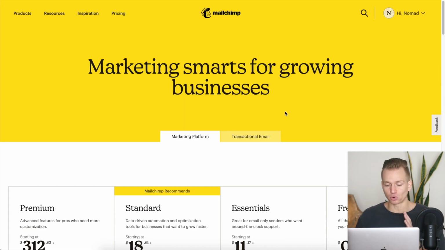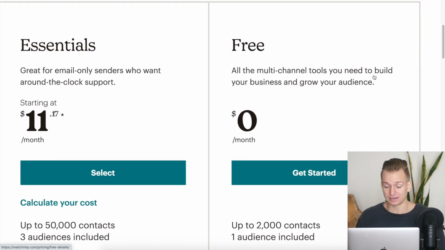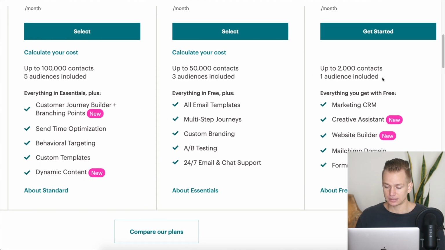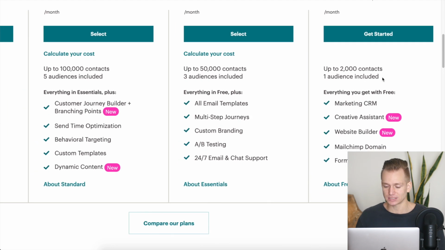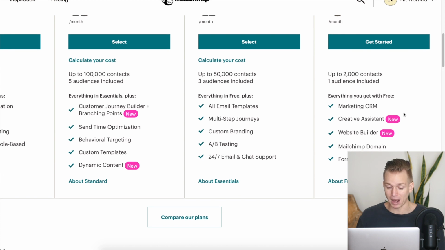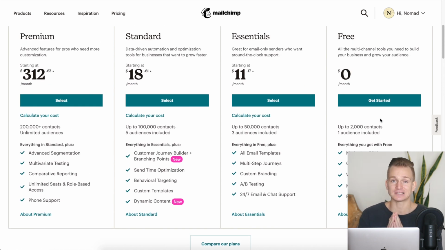So now when it comes to pricing, when we look at Mailchimp, they actually have a completely free plan and you can have up to 2,000 contacts. The only thing is you can only send 12,000 emails, so that's something to keep in mind. Also, you are limited in terms of what you can do with this free plan. As you can see, you don't have multi-step journeys, you don't have A/B testing, and you don't have the customer journey builder plus branching options. So really you don't quite get the automation with the free plan. So the free plan is definitely not the best out there.